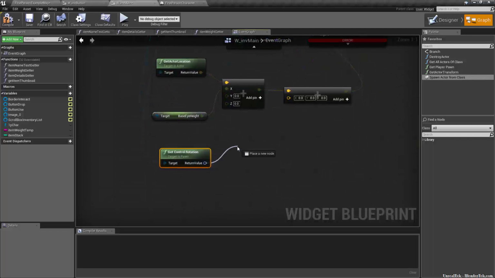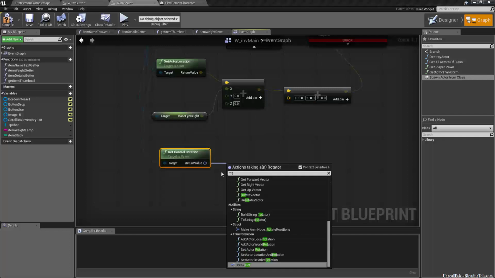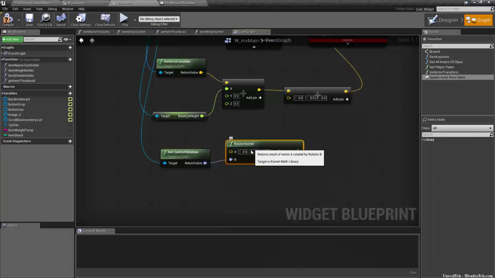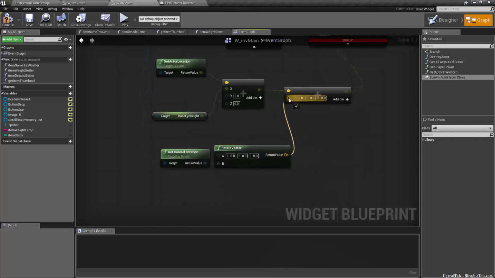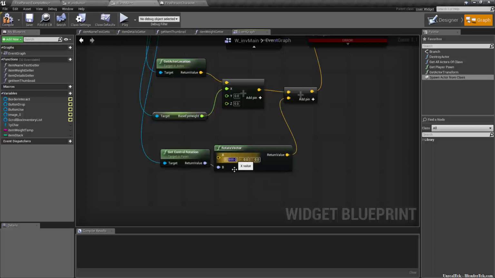So what we need to do is take this and type in rotate vector, and that'll take wherever we're looking, we'll put it into our addition there, and we need to give it a value here. So this would be like our total drop distance. If it was 500, you would drop it 5 meters in front of you. That's quite extreme. I'm going to go with about 250, 225, somewhere in there. We'll see what that looks like.